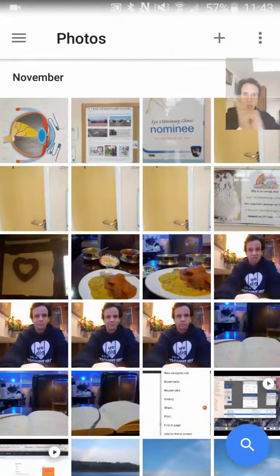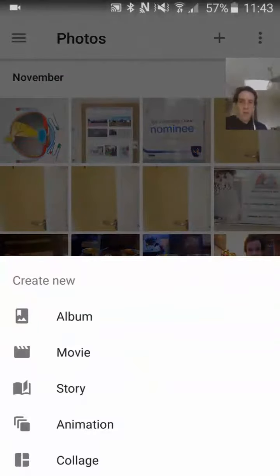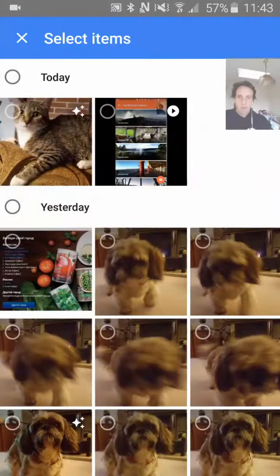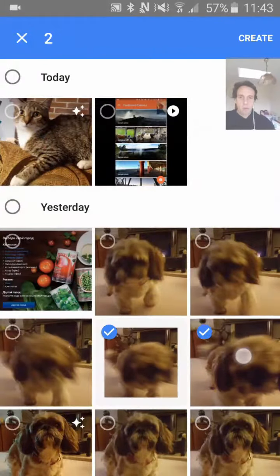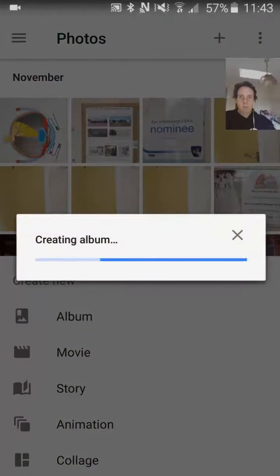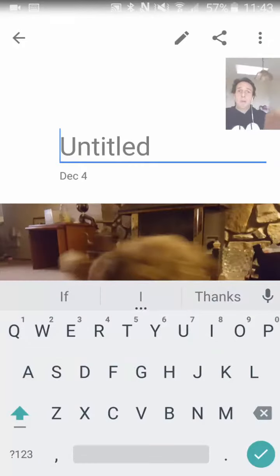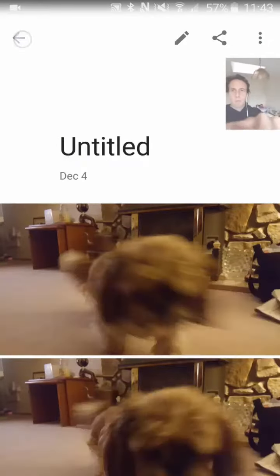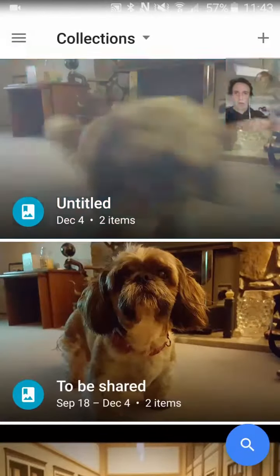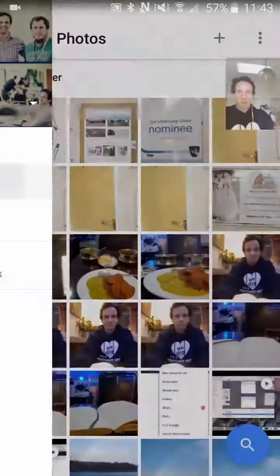Next, click in on the little plus sign here. You can create new. Now this is pretty cool. If you haven't explored this, then I'm going to do a quick tour. So you can create an album, which is pretty straightforward. You would choose the ones that you want there, and you create an album, and you would then name the album, and you could click to share. Straightforward.